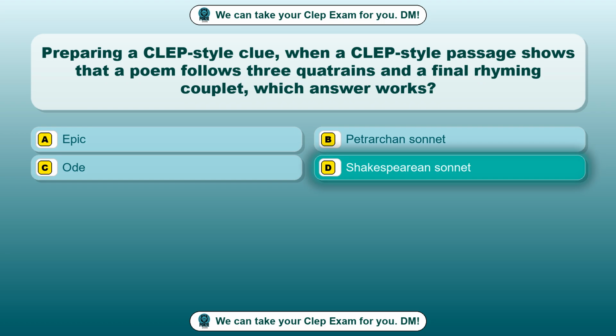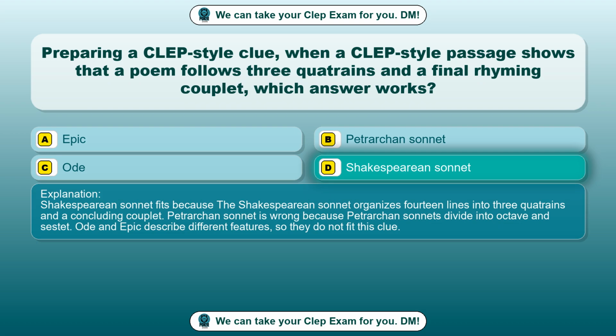Shakespearean sonnet. Shakespearean sonnet fits because the Shakespearean sonnet organizes 14 lines into 3 quatrains and a concluding couplet. Petrarchan sonnet is wrong because Petrarchan sonnets divide into octave and sestet. Ode and epic describe different features, so they do not fit this clue.